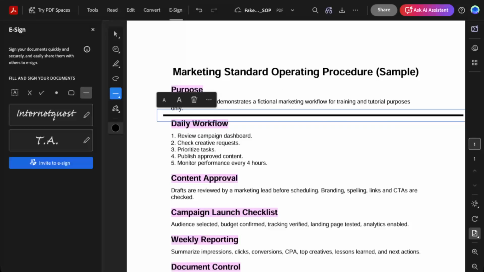to decrease or increase its length. This is useful when you want the line to fit neatly into a form, align with other content, or span a specific section of the page. Take your time with this step so the line looks clean and properly positioned.